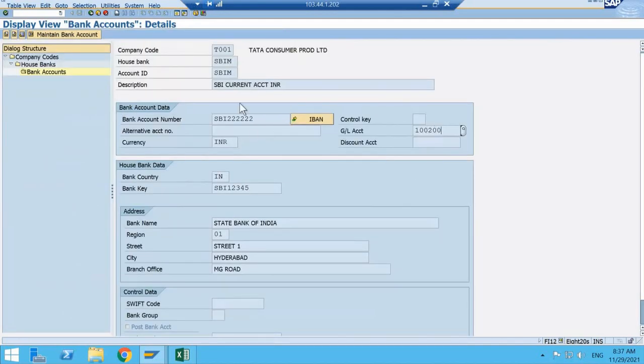Whenever any transaction hits this main bank account, it would be reflected with this. And whenever we get a bank statement, we'll try to match the balance in this GL account with our bank statements, because this is the main bank account.